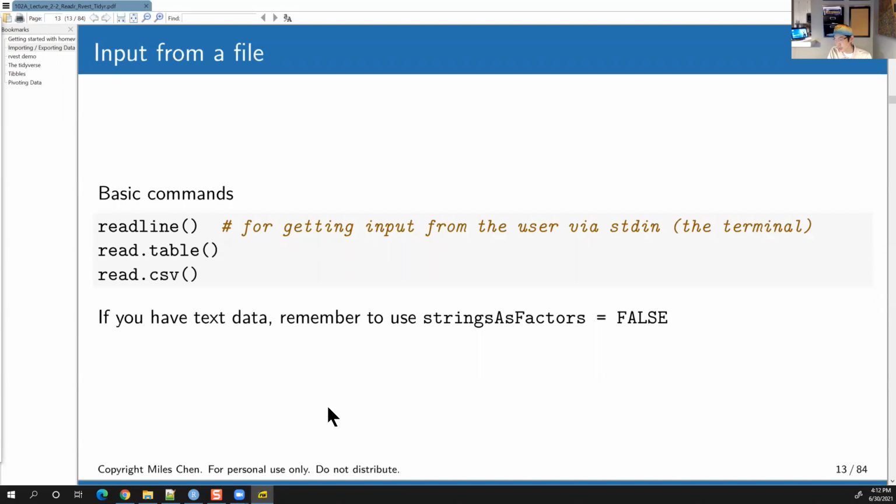Okay, all right, so reading in stuff. We've got readline, read.table, read.csv. I think they've changed this behavior. Strings as factors equals false. I think this has been updated so that strings as factors equals false is the default.